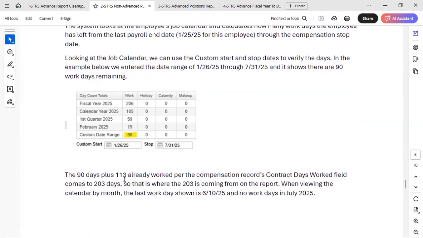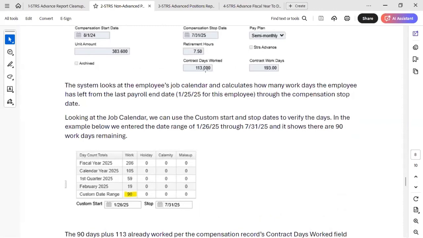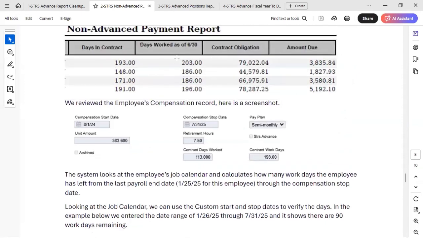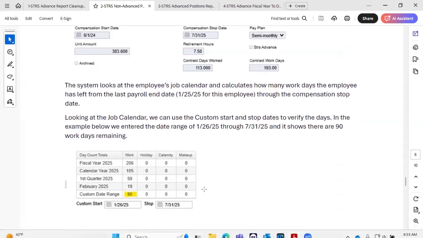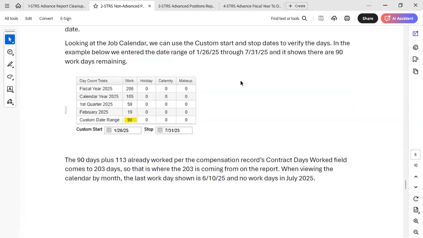90 days plus the 113 already worked on the compensation record, that's 203 days. So on the report, it added to the 113 days worked here. Up here, that's how it got the 203 days. That 126 was the next day after the last payroll end date. All right, so that's where the 203 came from.